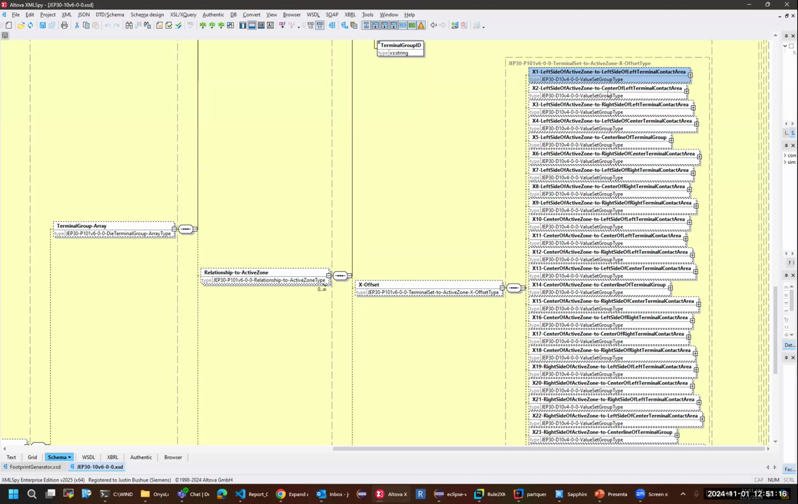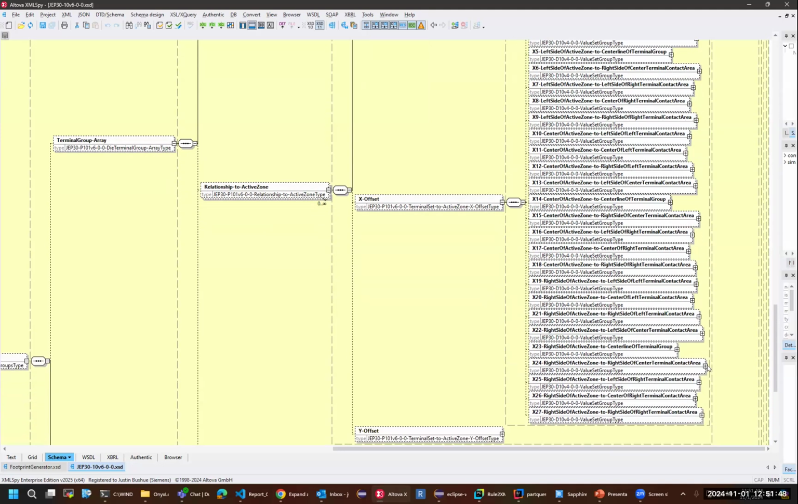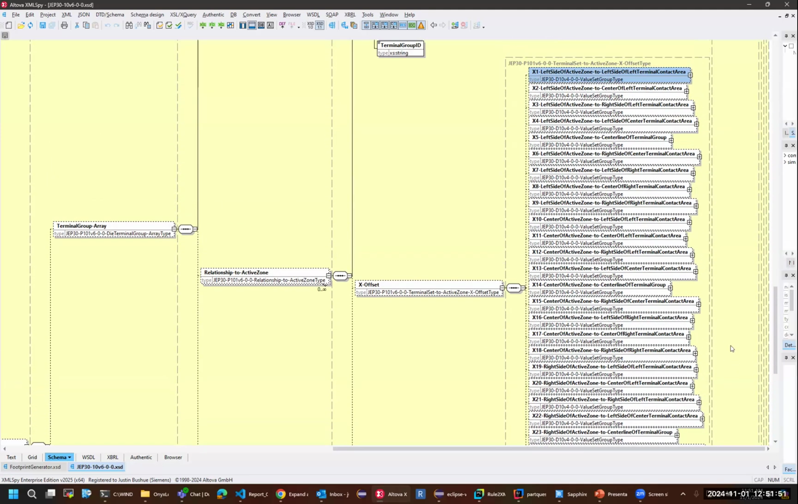There's also left side of active zone to center of the left terminal contact area, which would be the midpoint of the leftmost terminal. And then the right side of that same terminal to the left side of the center terminal contact area. It's very explicit, I guess. Yes.